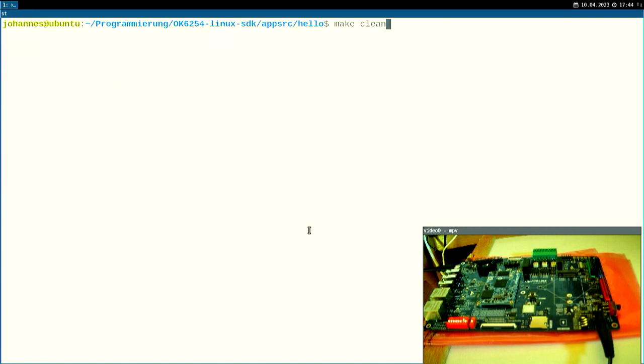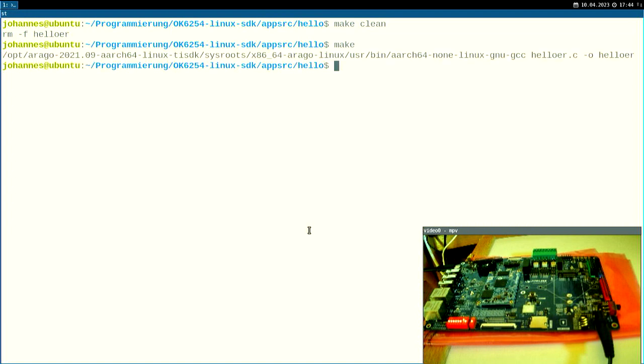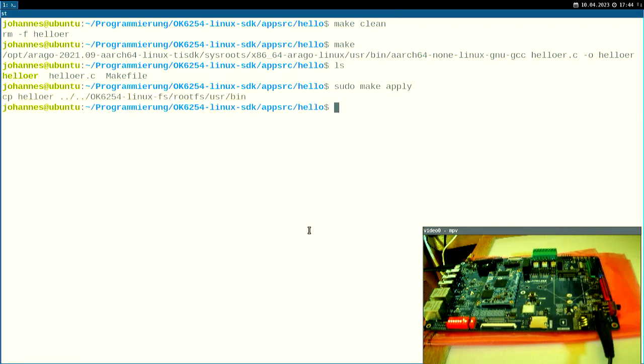First I will call make clean to clean my last build. With make I can build the program. So now I have my helloware here. And with sudo make apply, I will copy this file into my root file system.